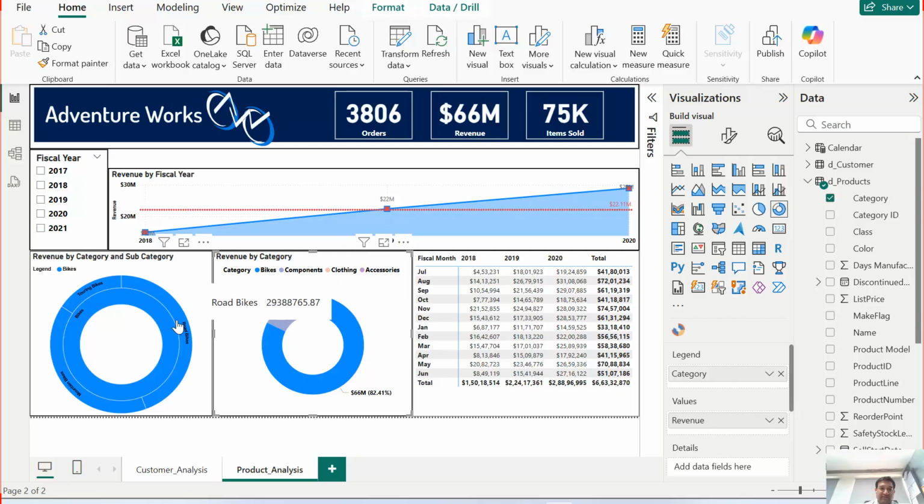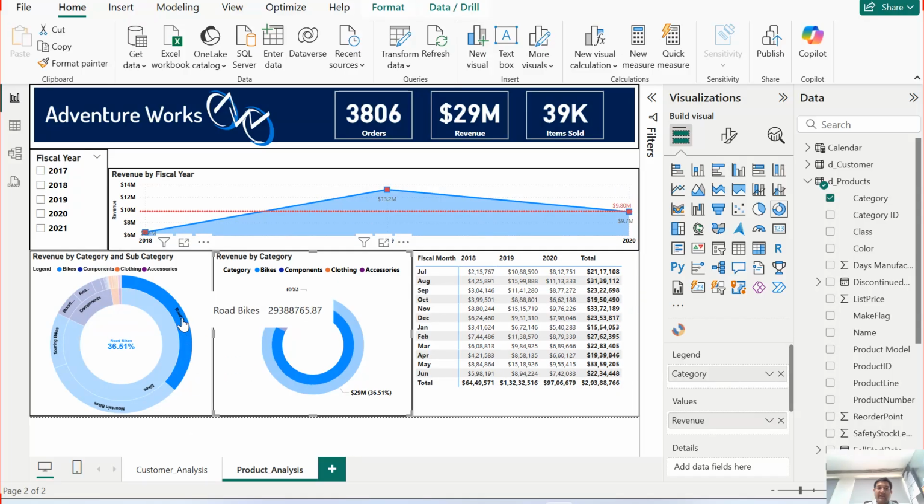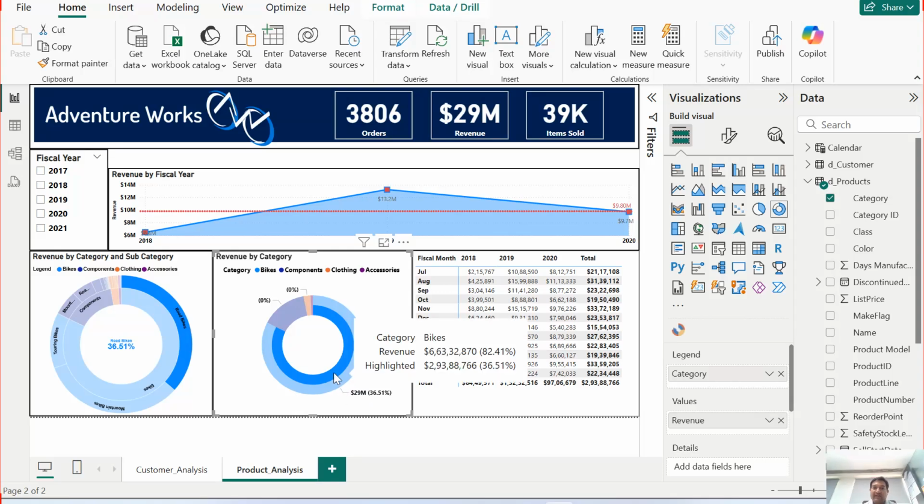But if I want to see the contribution of road bikes, you can see it is 36.51% of the total bike, and the revenue generated from it will be... 66 million, right? And the highlighted one is 29 million. So the total revenue generated is 66 million, but the highlighted one is 29 million.